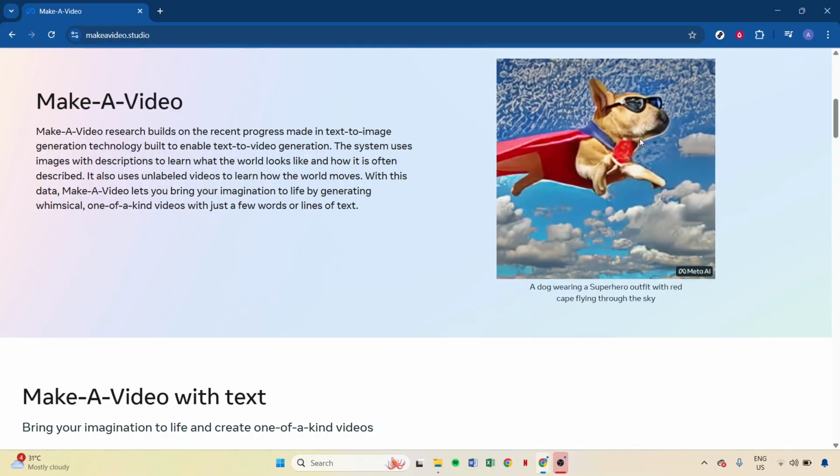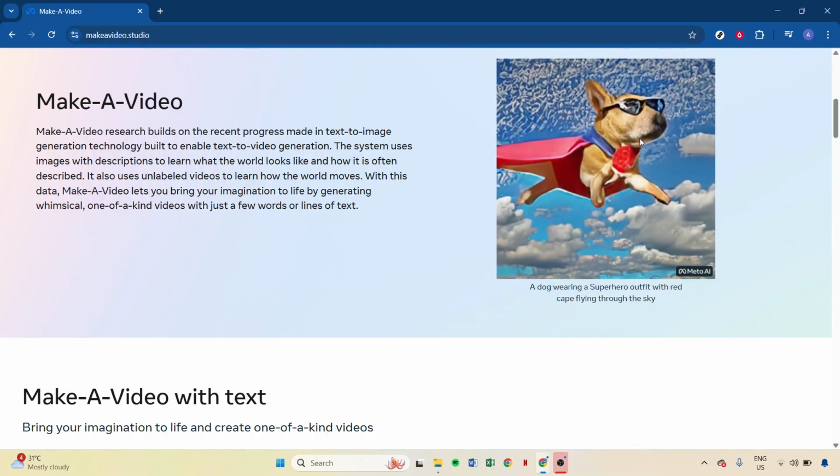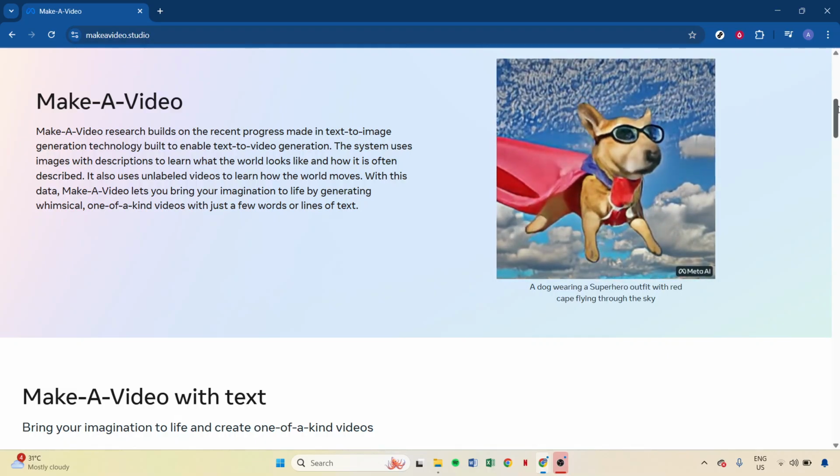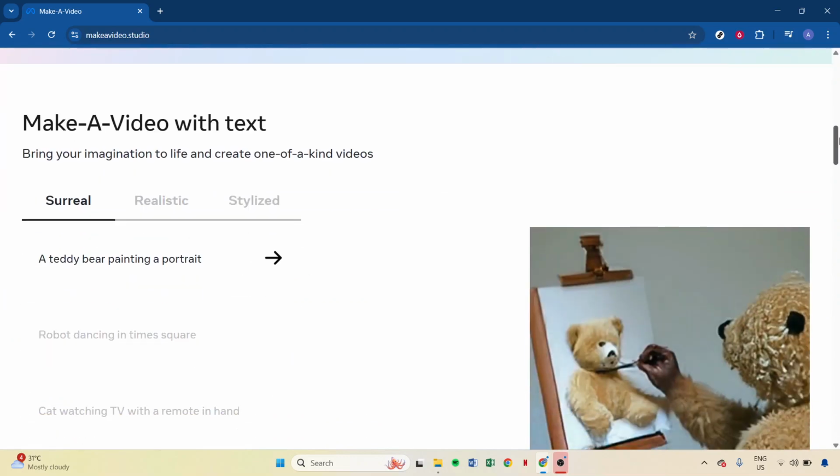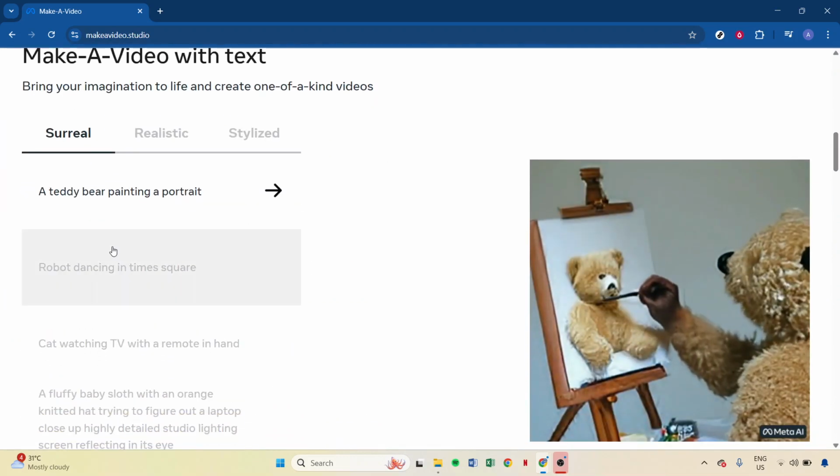If you prefer, you can also upload a static image that you'd like the software to animate. This flexibility makes it easy to start from scratch or build upon existing visuals.